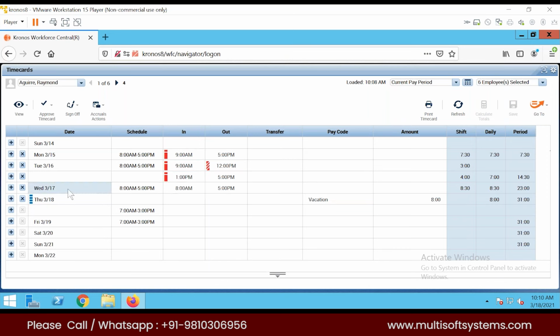So if we see on Wednesday, the employee worked as per the schedule, like 8 a.m. and 5 p.m. That's why we do not see any exceptions for Wednesday. And again, as I mentioned, if there is any missed punch, when there is no associated in or out punch, that is called a missed punch. When there is a missed punch in the time card, the application cannot calculate the shift total. As we could see, Monday there are no hours.